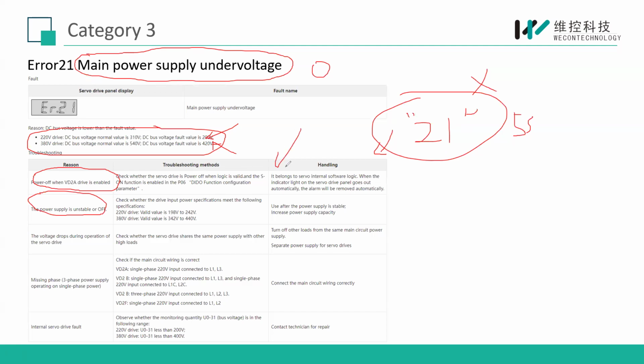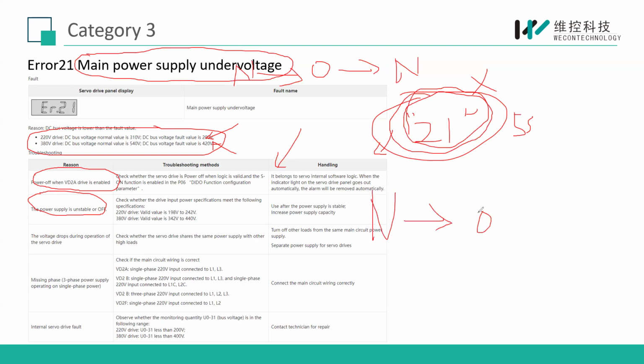So what I want to say is, for example, if we power off the driver and this error appeared, and then we power on the driver immediately, this error will still be displayed, even though our bus voltage has already changed back to the normal value from 0. Like this. First, normal voltage, and when we power off, the error happens, and we power on immediately. This error will still be here, even though our bus voltage is already a normal value.